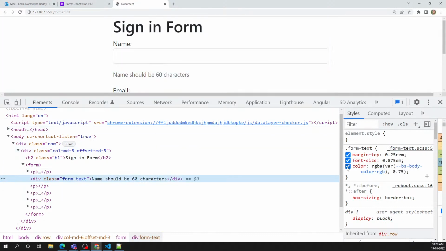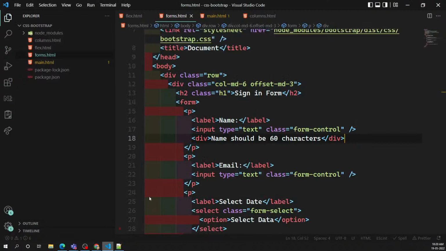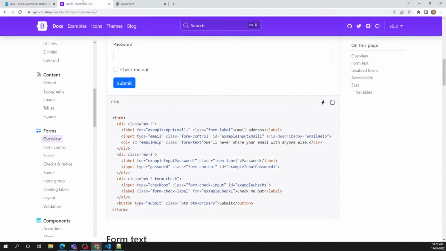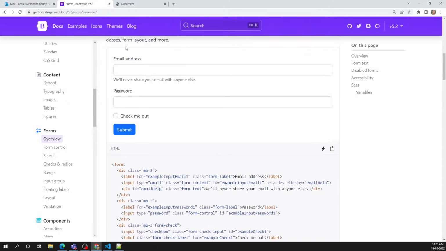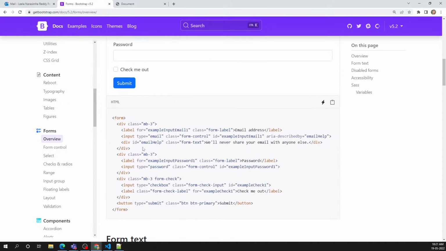Font size and color they are giving it, and font size they have decreased it. So now if you want to mention any information, you can have a class, nothing but form text. So there is no need to remember all these things. When you are trying to design the form, you will go to all these form things, and you can see them and copy it.